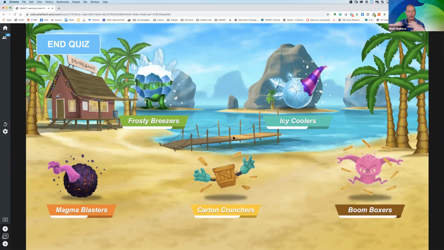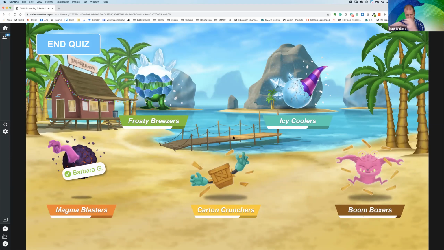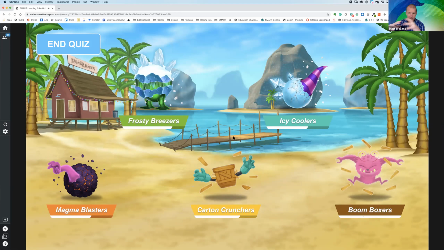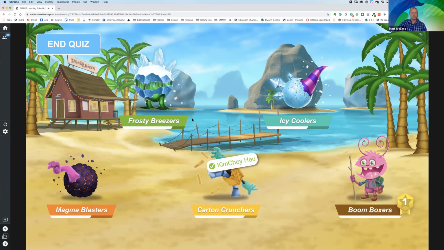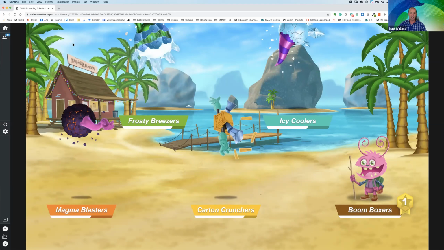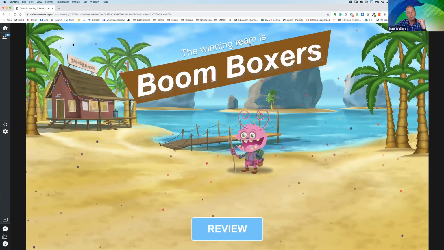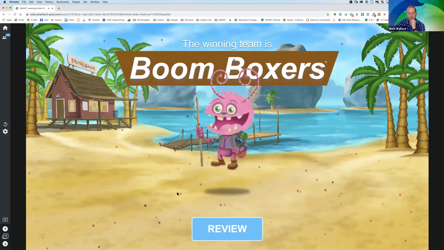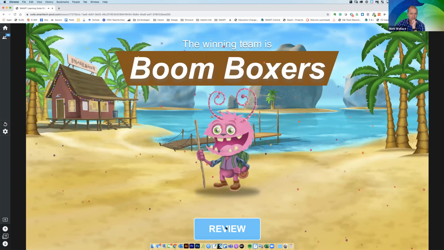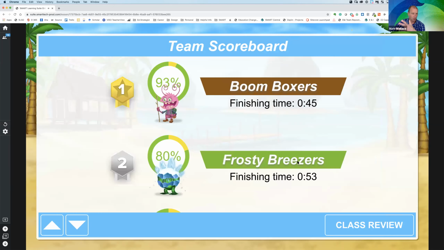But again, here's another great way, if you have to do synchronous learning, to pull those two together. The boom boxers came in first. For the sake of time, I'm going to end that. Where I said this was a formative assessment is I can quickly click on this review button. I can get an overall team, but really it's the class review.